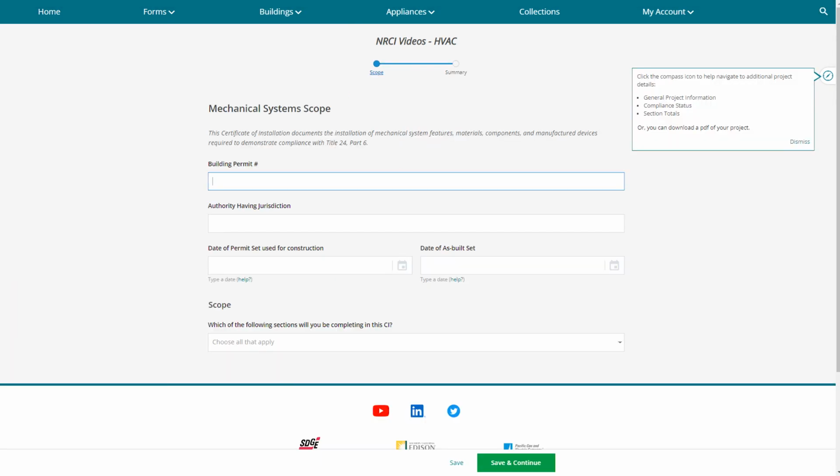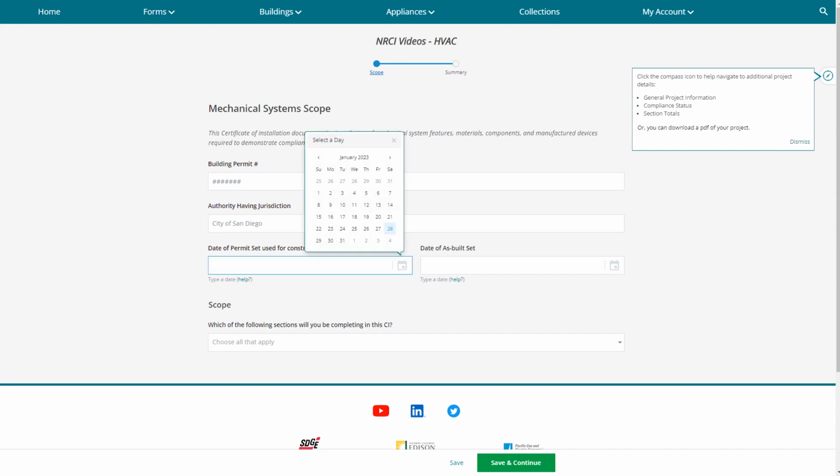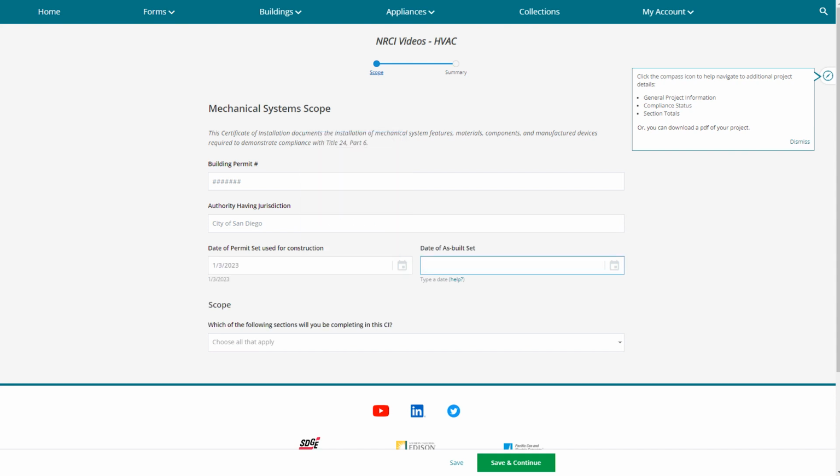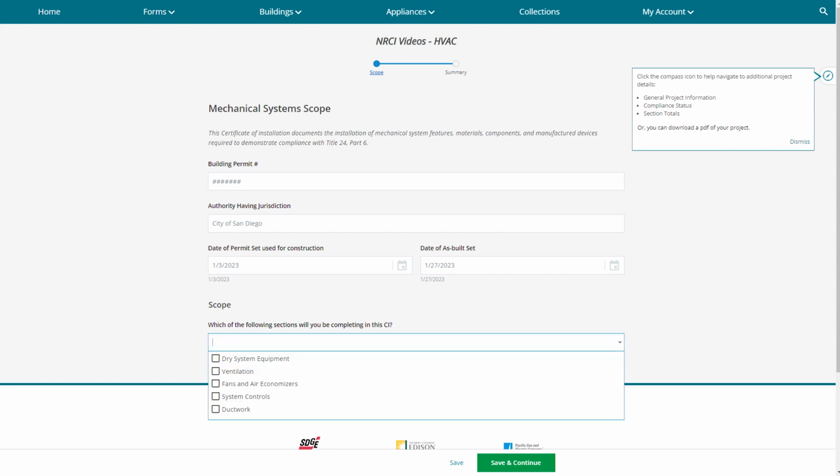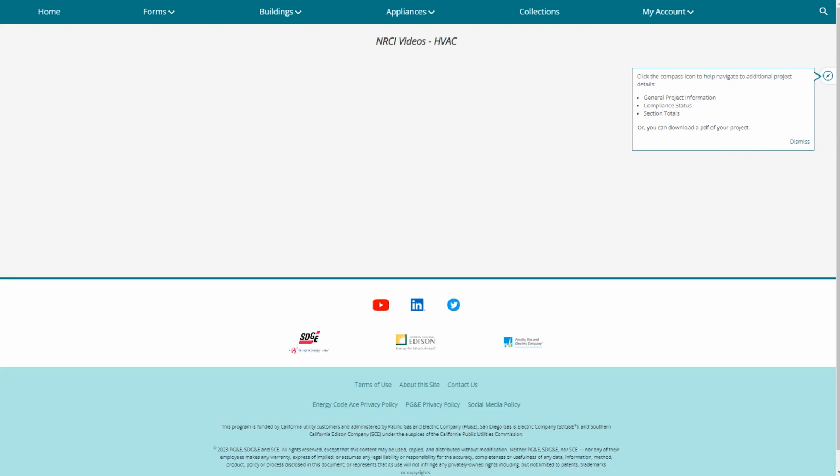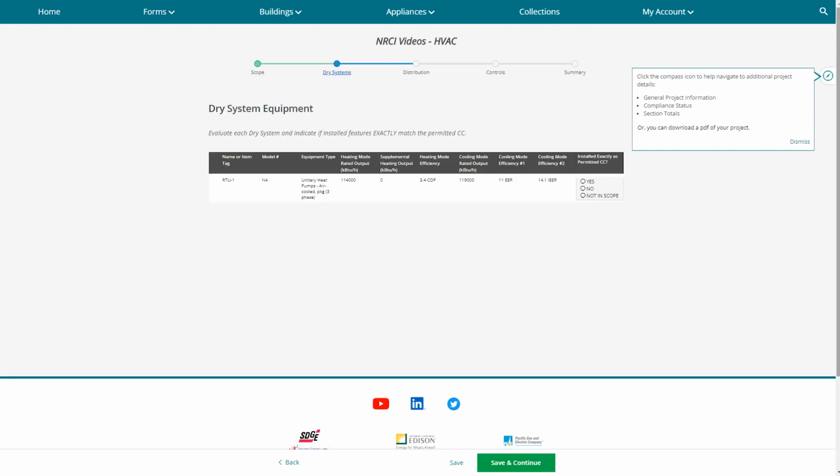So we're going to be putting in our building permit and the authority having jurisdiction. We're going to put in the date of the permit set that was provided as approved by the building department, and if there's any as-built sets that are utilized because there have been changes, we're going to put in that date. Be aware if there are any changes that affect compliance from that permit set, the certificate of compliance will most likely need to be redone. We're going to select the scope of work applicable to your work as the contractor.